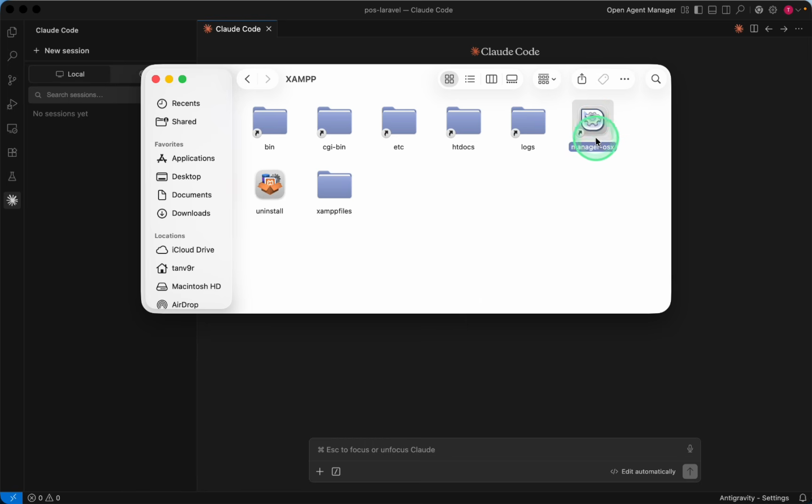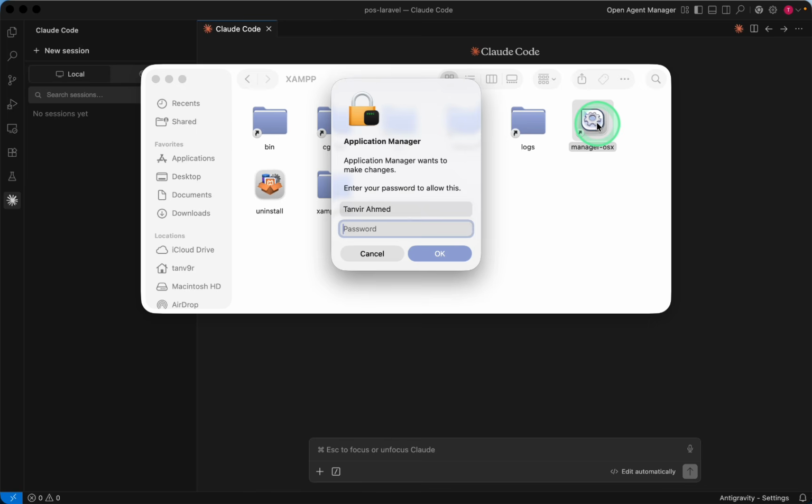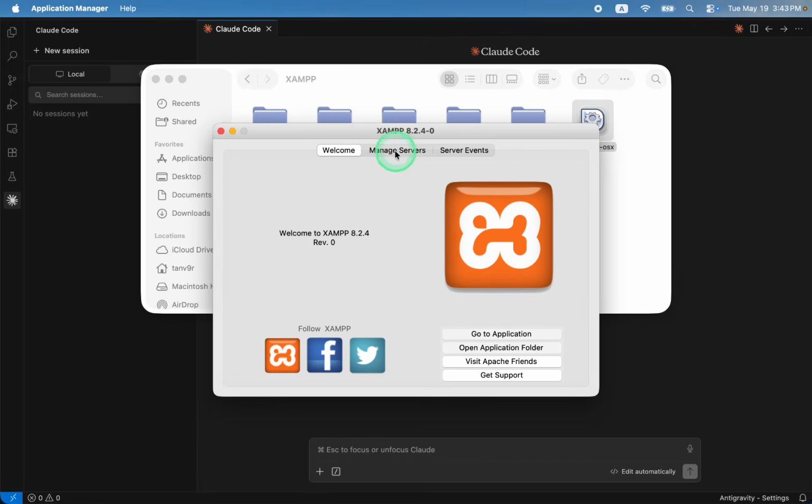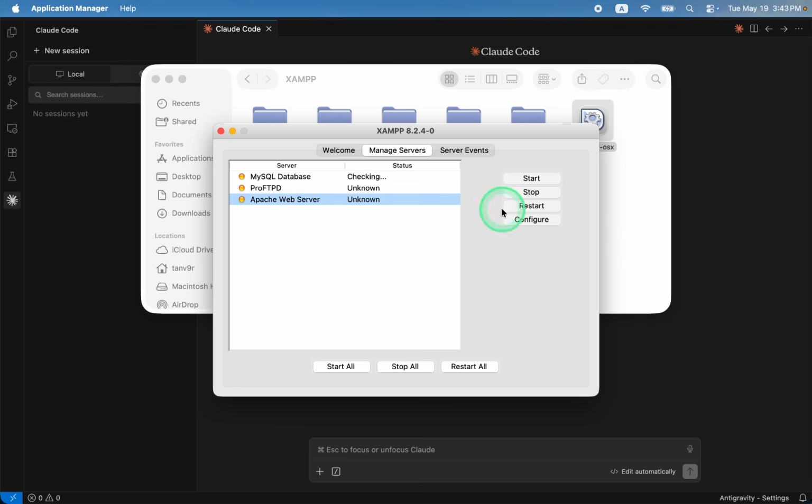In macOS we have a file called manager-osx. Double click on the file, and then you just have to give your Mac login password, and within a short time you will get the XAMPP control panel. Now go to Manage Servers, start Apache, then the MySQL database, and start it. They are starting, and it should be running. Here you can see it running. Now our work is done.